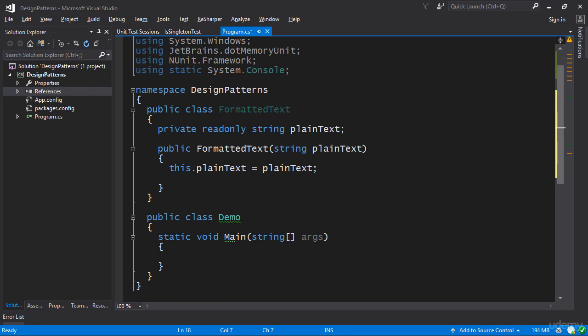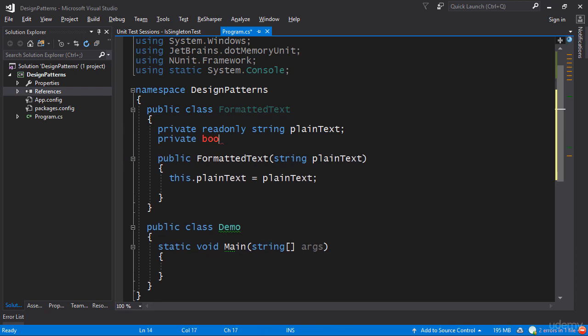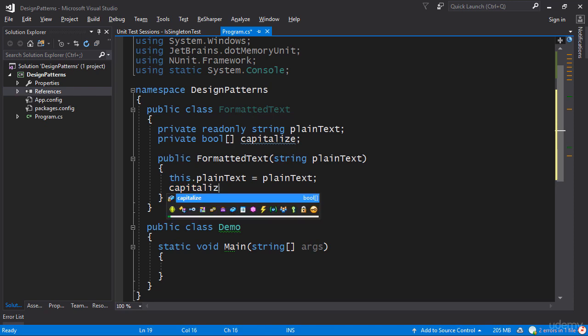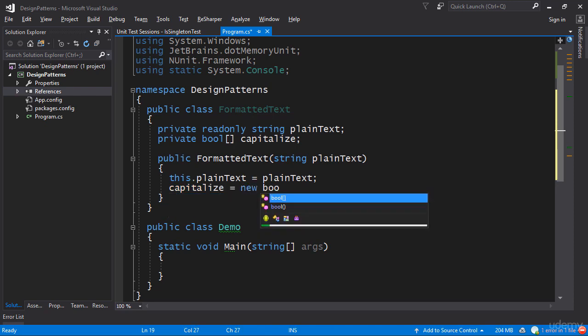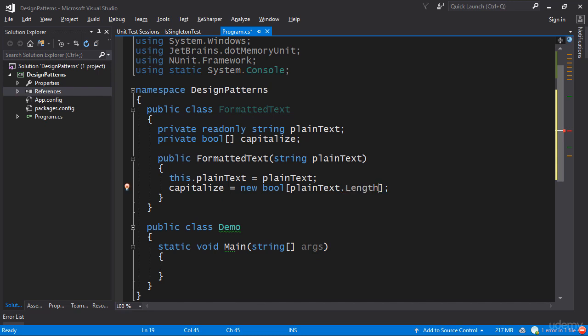Now, one of the approaches is to take every single character in the plain text string and give it an additional Boolean value indicating whether or not you want to capitalize that particular letter. So here what we can do is we can make another array. So I'll have a private bool array capitalize. And when we initialize the text, we also initialize this array. So we say capitalize equals new bool with plainText.Length, like so.